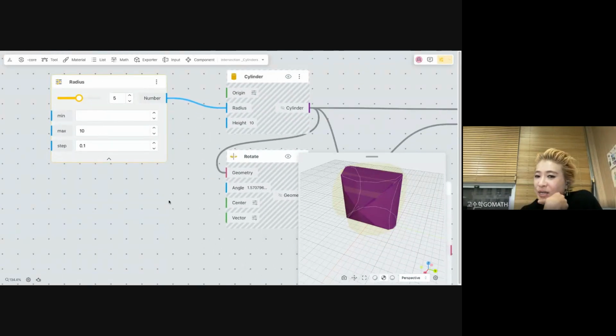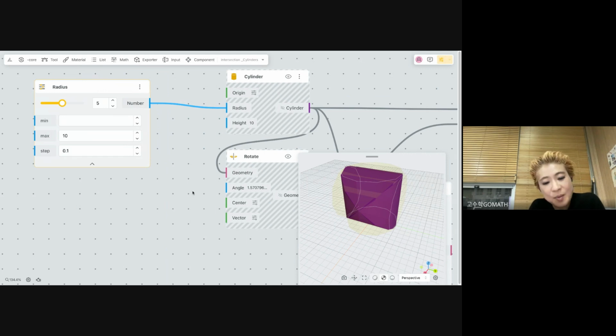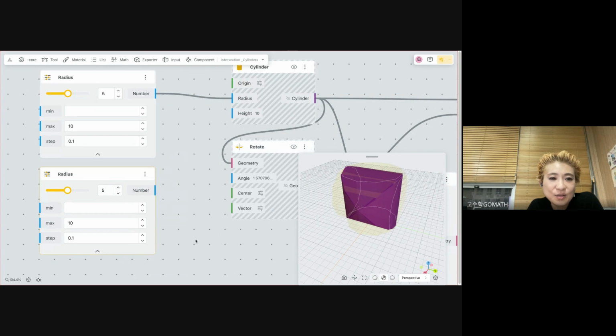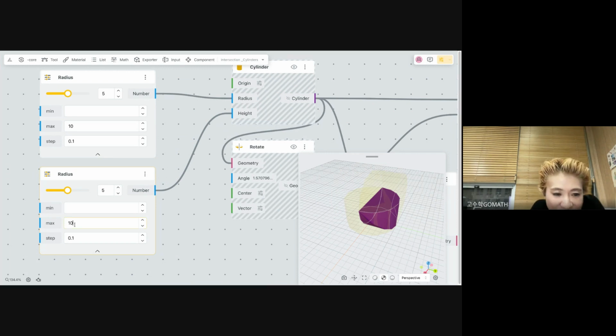And I'd like to change the height. So command C or control C and V. So you can copy the node blocks. And I will connect this node block to height. Then you can change the height. But height should be bigger than radius, so maximum is 20, and I'll change the name radius to height. Okay, great.